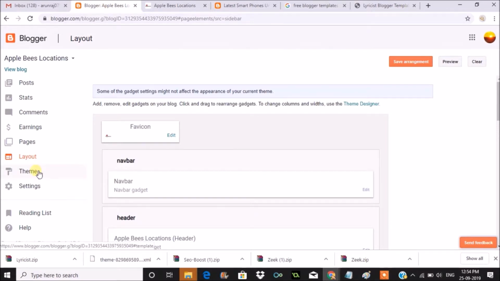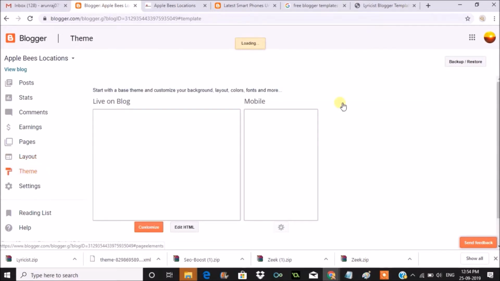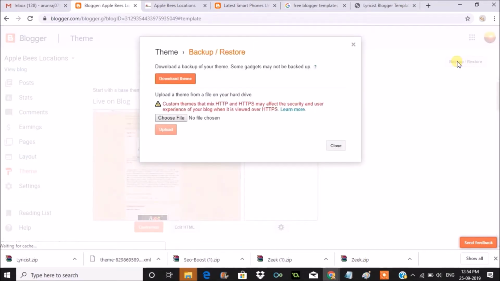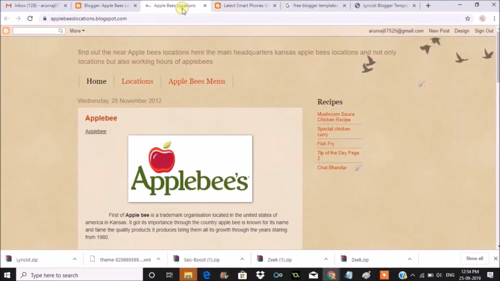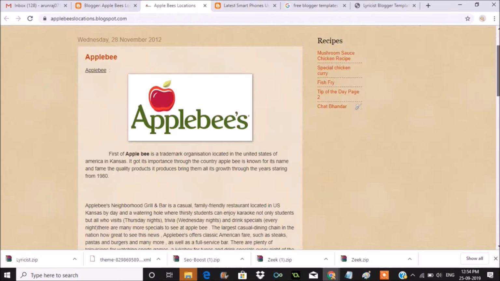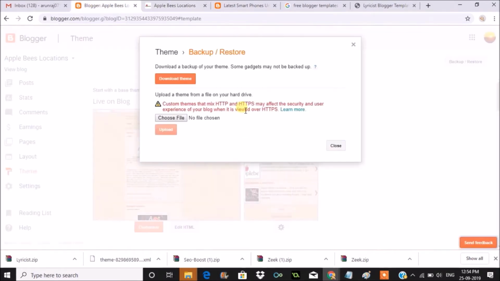So go to the Blogger admin area and click on Theme, and at the right top side, you'll see an option called Backup/Restore. You need to click on that. This step is important before uploading any downloaded theme to your blog. First you need to download your present, current theme which is on your blog.